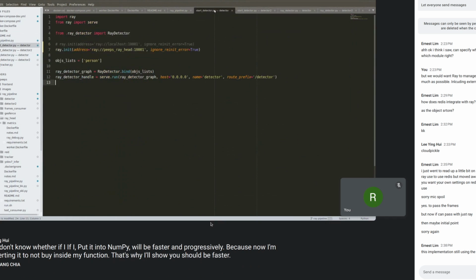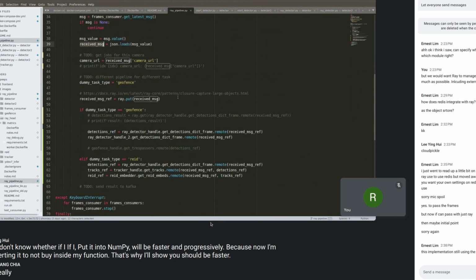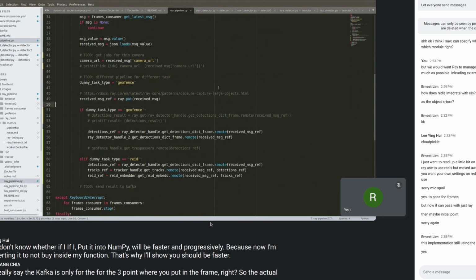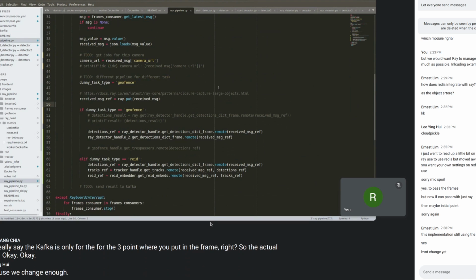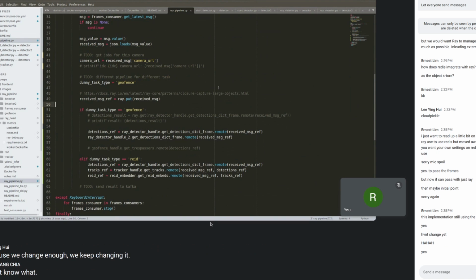But to be honest, if we say Kafka is only for the entry point where you put in the frame, okay. Because we changed a lot of times, our ideas keep changing. Previously I know you were using Kafka to transfer the payload. Yeah, we wanted to use it that way, and we're having troubles with that now.